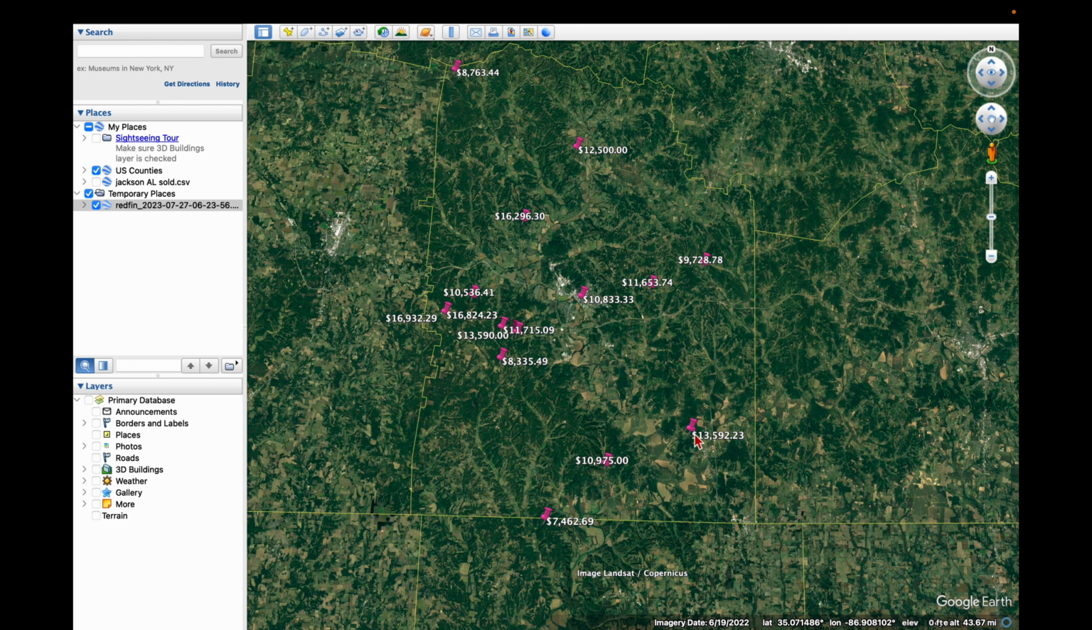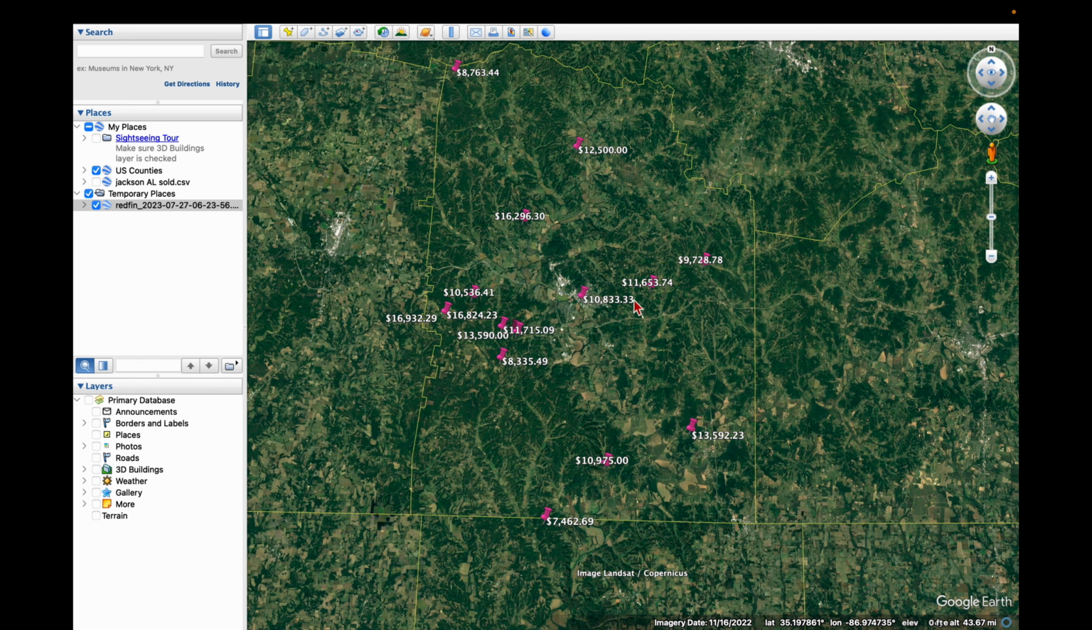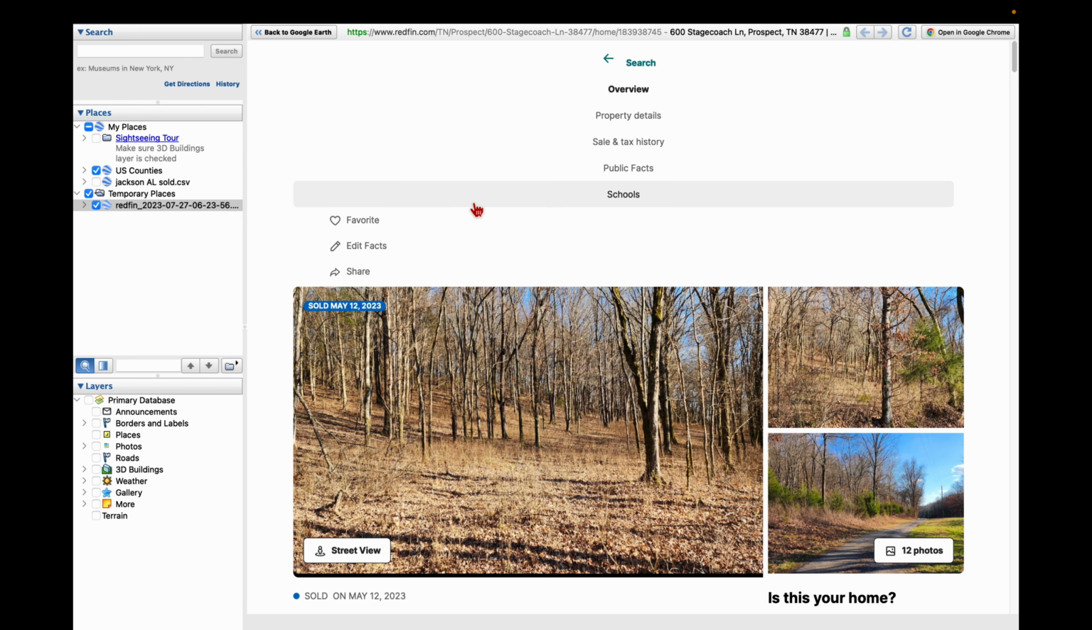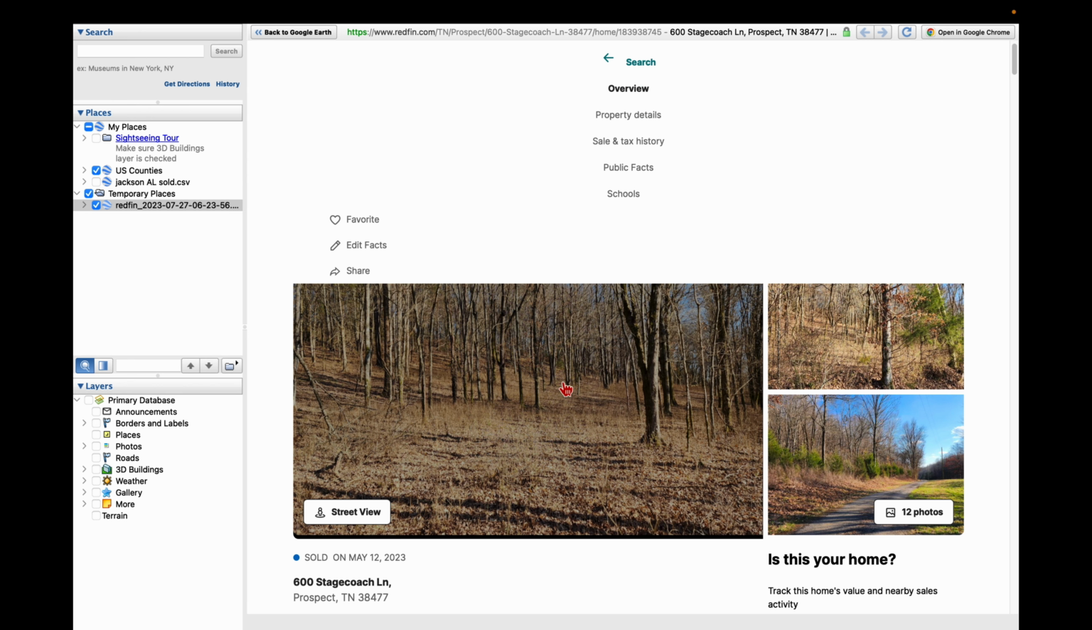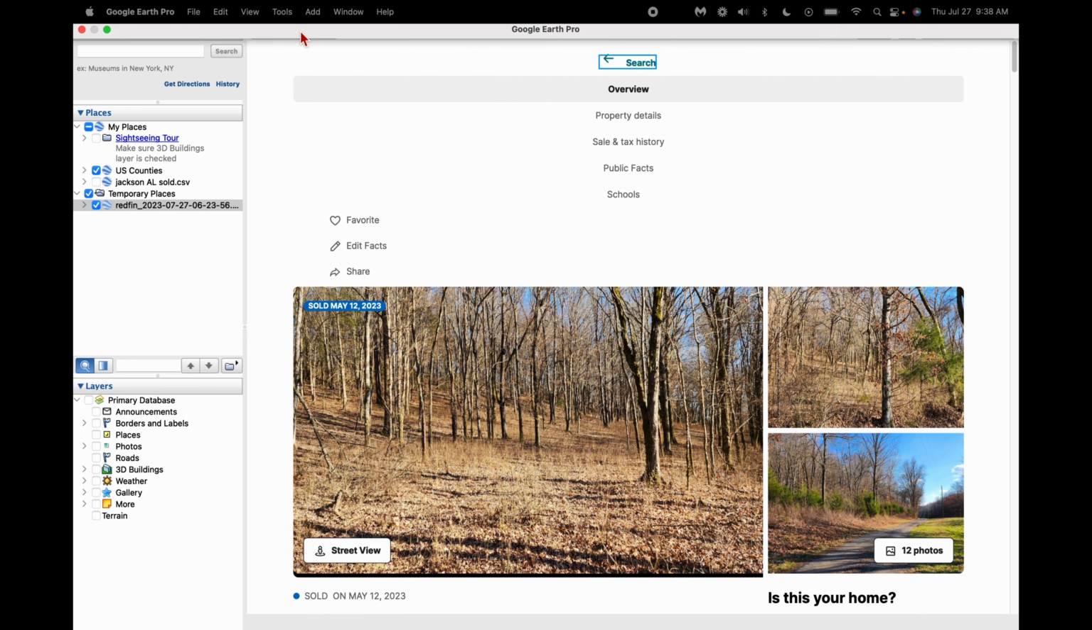And one more thing you can do is pull up the URL. What this is going to do is actually pull up the details within Google Earth, so you don't have to go to a separate browser. Mine's taking a second to load, but this is also very cool. So you can go in, see the picture, see the slope, see what actually happened with the property, and then get back to your Google Earth if you want.